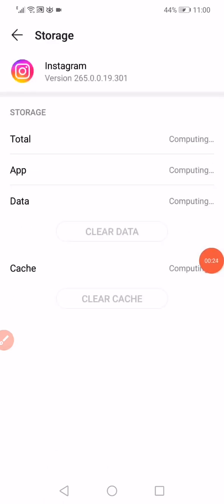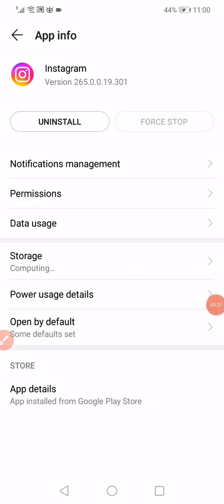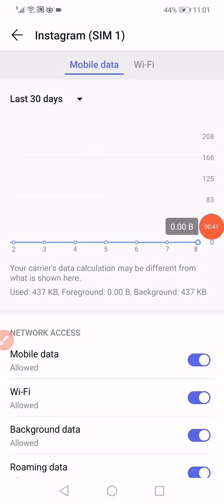Wait a few seconds, it will start computing the data number inside your Instagram app. And when it gets finished, then all what you wanna do is just clear data and clear cache. That's it. Now all what you wanna do is click on data usage, scroll.